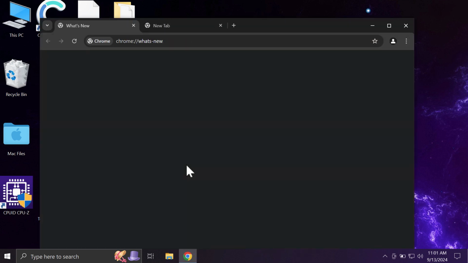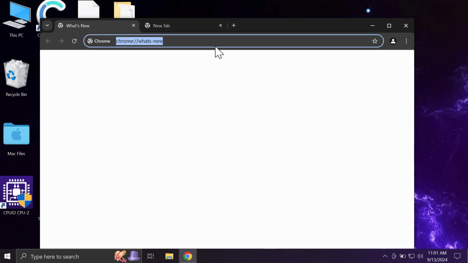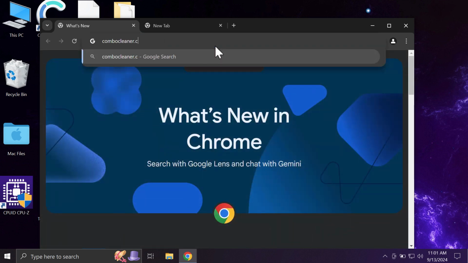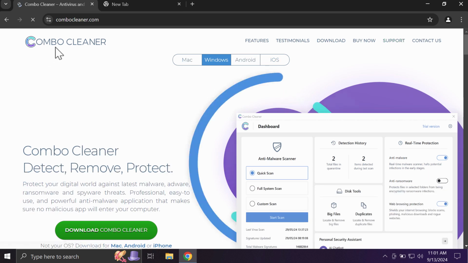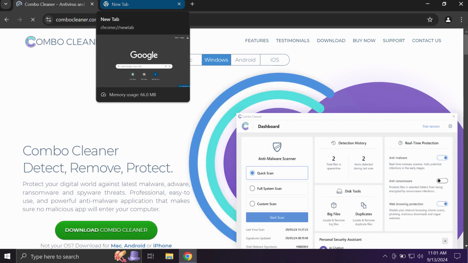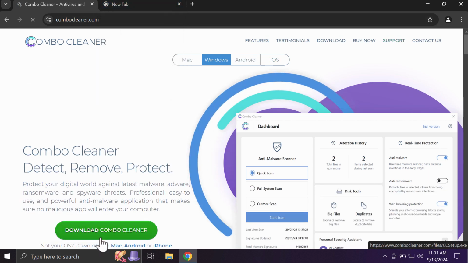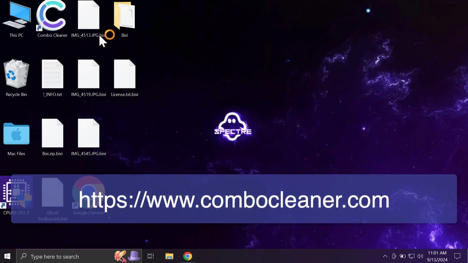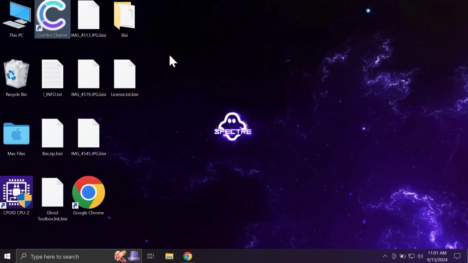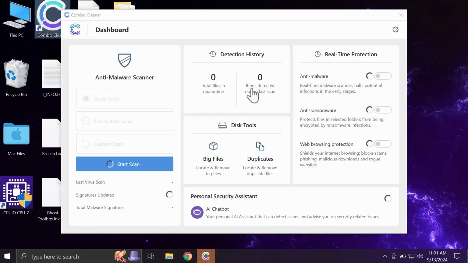I recommend you remove this ransomware with the help of a reliable antivirus such as Combo Cleaner, and you may get it on the official website combocleaner.com. Use the green Download Combo Cleaner button, install the application, and then start carefully researching the system. So Combo Cleaner Antivirus will help you to detect and eliminate all other threats which could possibly still remain on your device.